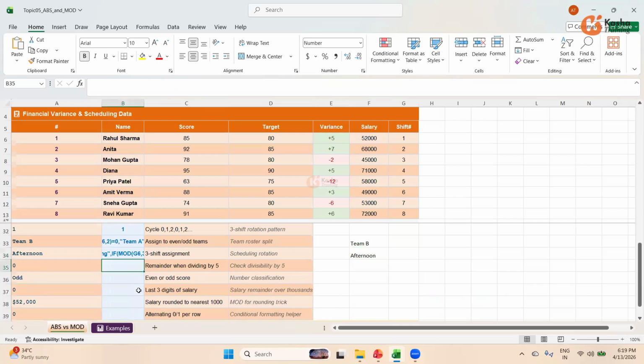Then the next formula is remainder when dividing by 5. So let's see if we divide by 5. We're going to divide this C6, which is 85 here. So if I select this and write MOD, open the bracket, select this 85 here and divide it by 5. Close the bracket. You can see this result is giving me 0 because there's no remainder here.